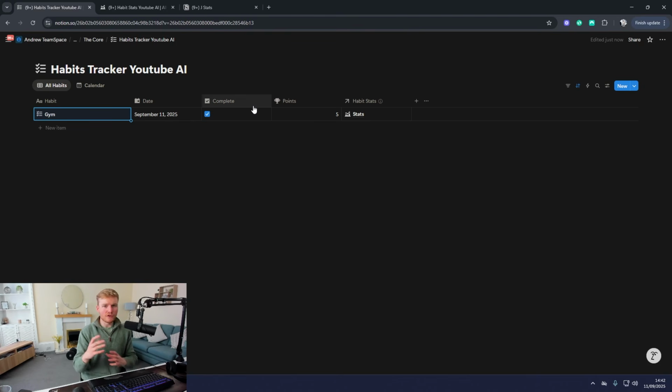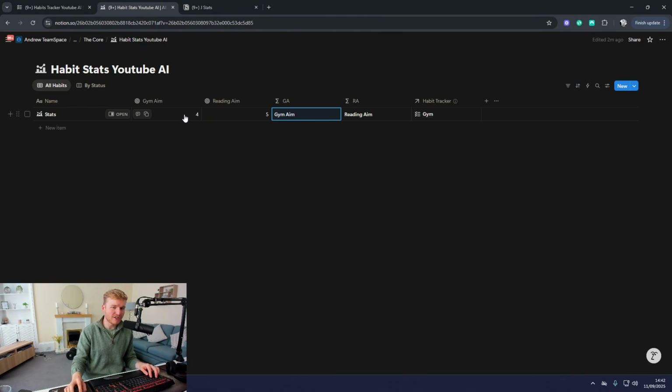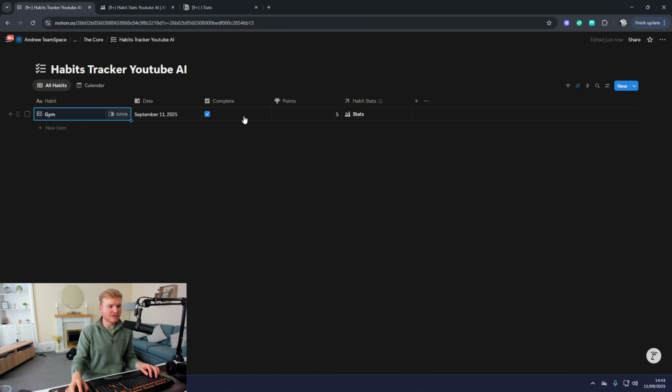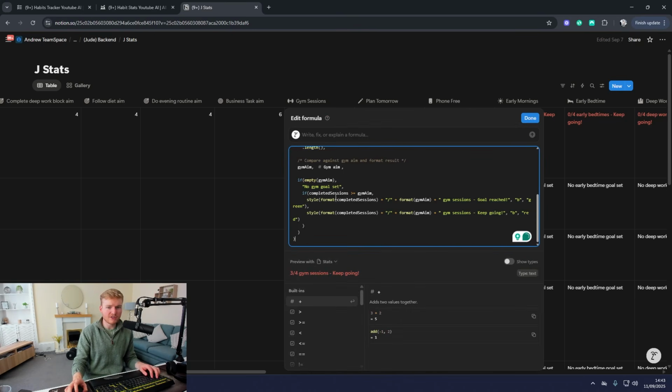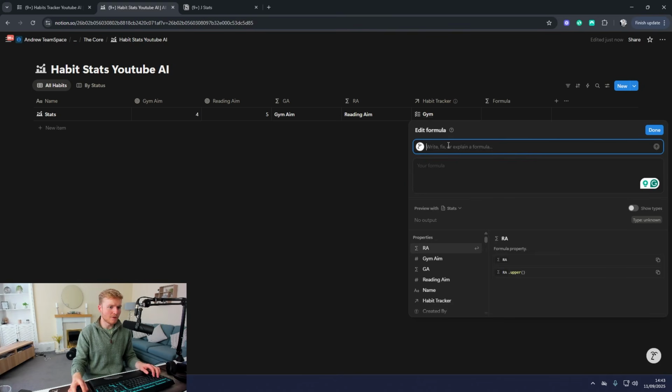Now what we want to do from this point is create a formula to compare the number of gym sessions that we have in that week, seeing how many we've completed compared to how many our aim actually is, and from that point give us some sort of text to say, 3 out of 4 gym sessions, keep going. So let's do that with the AI formula. We come into the formula and we start to write.